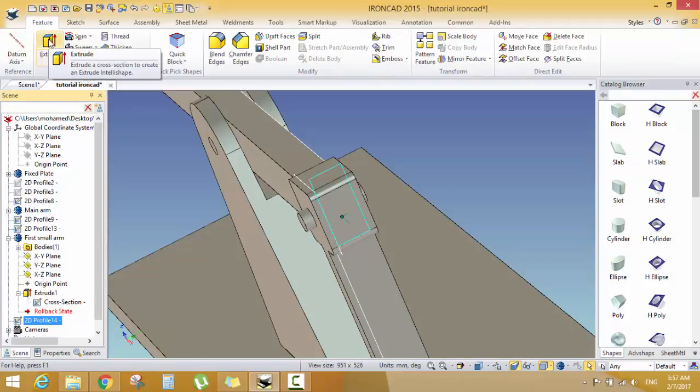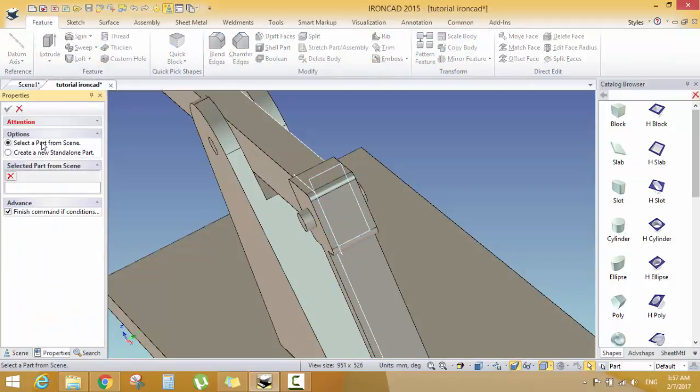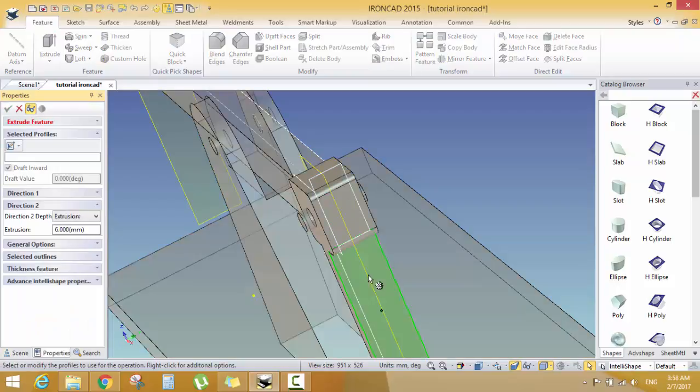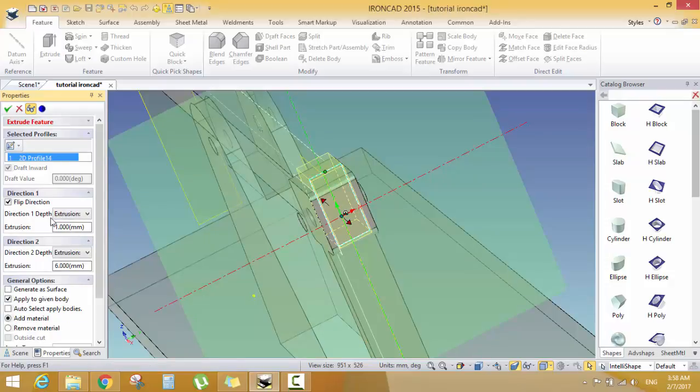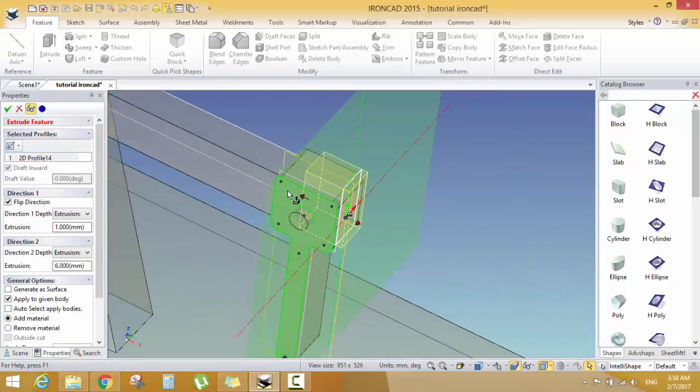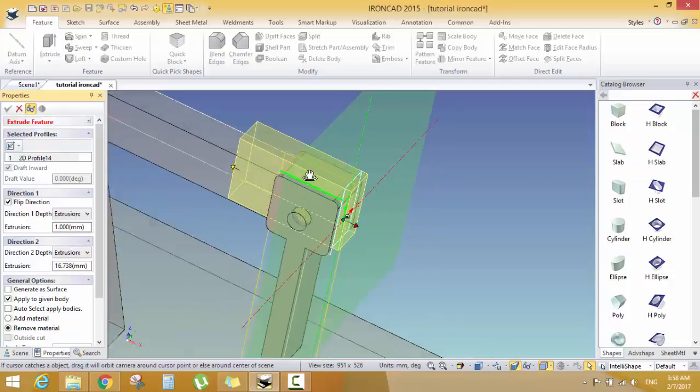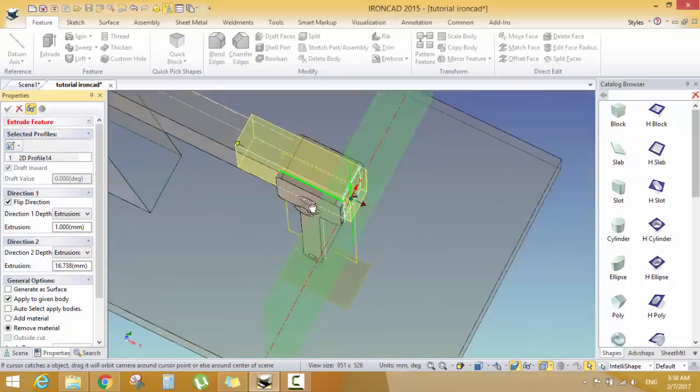Feature, extrude, select this part and select this sketch, drag this handle and select remove material. Don't forget to select remove material, otherwise it will create another 3D geometry instead of deleting from the 3D geometry.